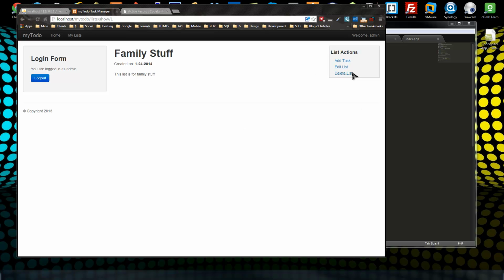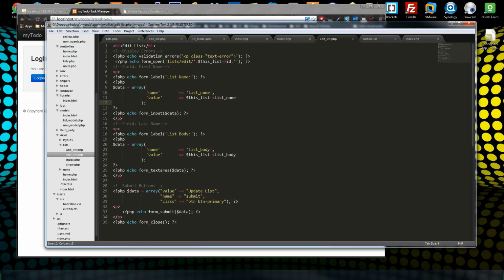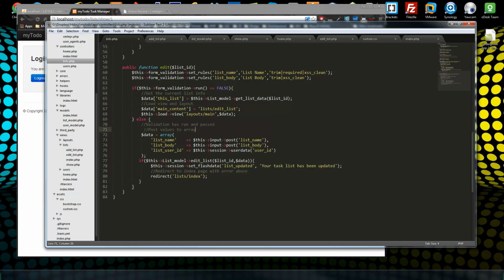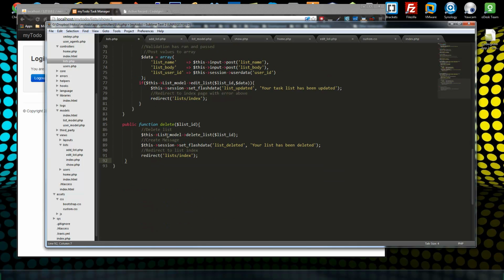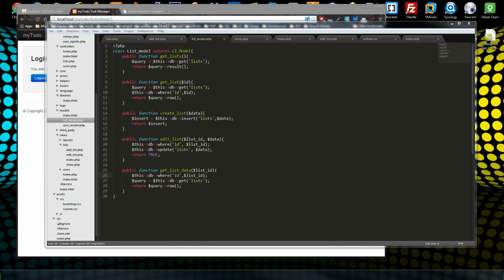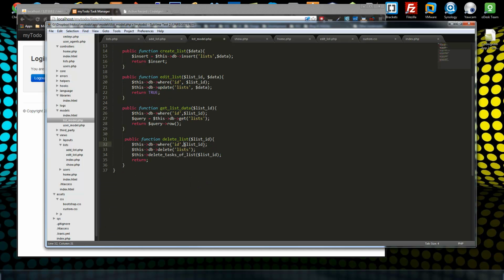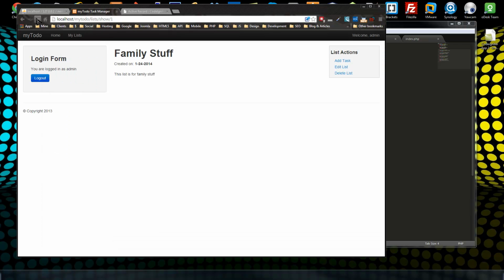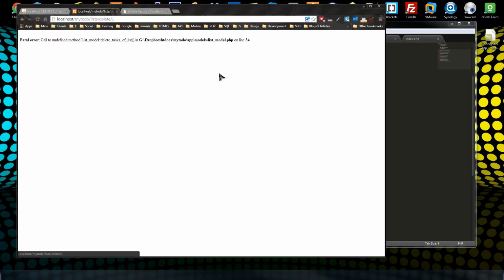Alright, last thing, delete. We want to be able to delete the list. So in our controller, we need a delete function. And it's basically calling delete list in the model. Okay, so I'll go to the list model, and we'll paste in delete list. Alright, so that should do it. Let's reload this and delete list. Are you sure?